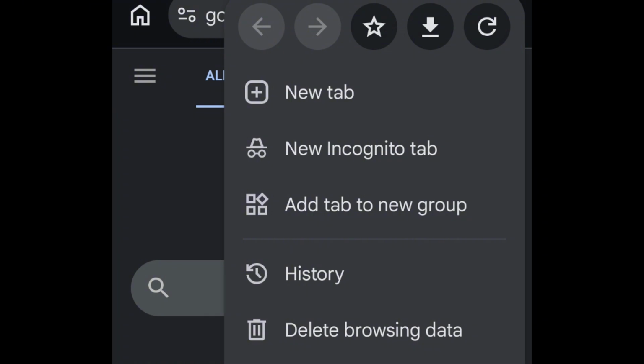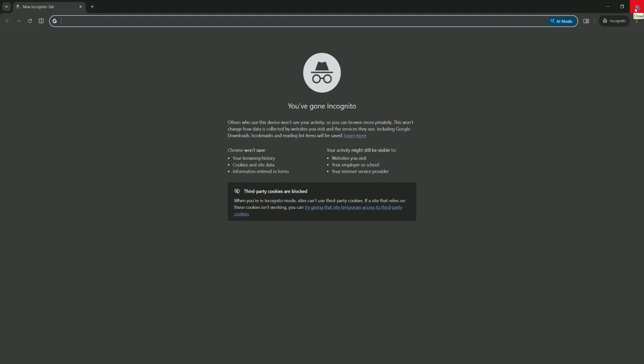Whether you're temporarily signing into another account, shopping for a surprise gift, or using a shared device, incognito mode is a quick way to keep your local browsing session separate from your regular one.